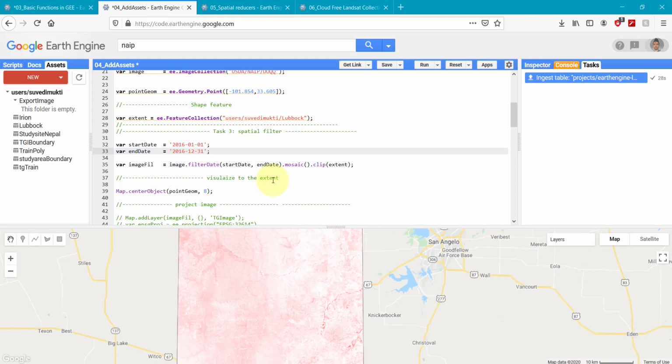Although the output does look like the image is mosaic, but they are in tiles and it seems stitched when they displayed, but they are not actually mosaic. So we can mosaic them using .mosaic notation, and to clip within the extent of Lubbock we can use clip function, and extent is the geometric extent of Lubbock, the data we just ingested.